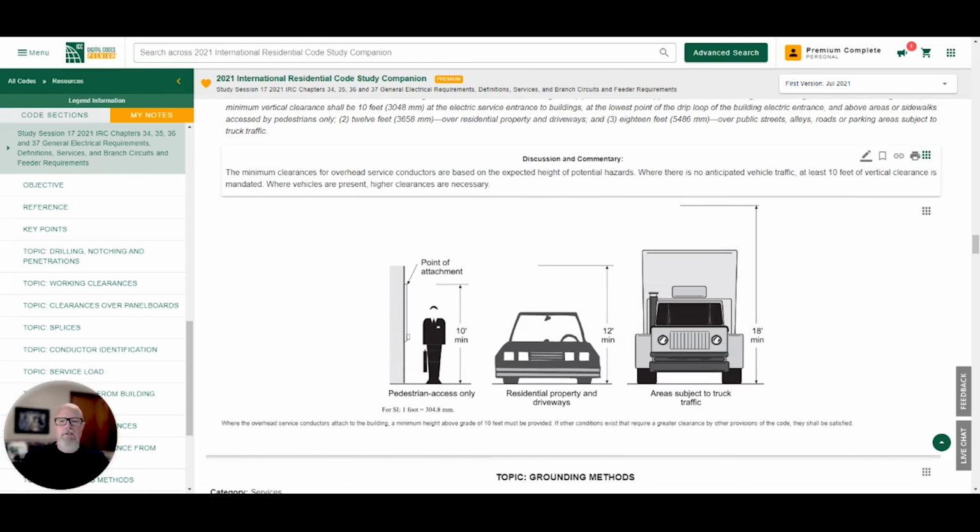So the minimum clearances for overhead service conductors are based on the expected height of the potential hazards. Where there's no anticipated vehicle traffic, at least 10 feet of vertical clearance is mandated. Where vehicles are present, higher clearances are necessary. Where the overhead service conductor is attached to a building, the minimum height above grade of 10 feet must be provided. If other conditions exist that require greater clearance by other provisions of the code, they shall be satisfied.